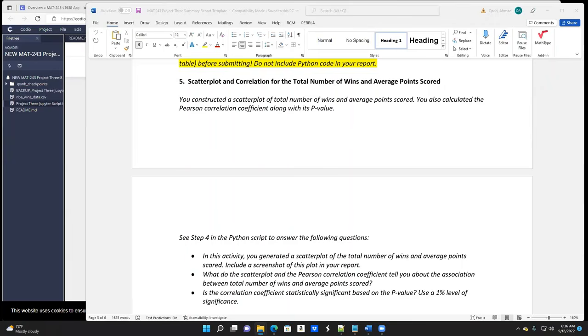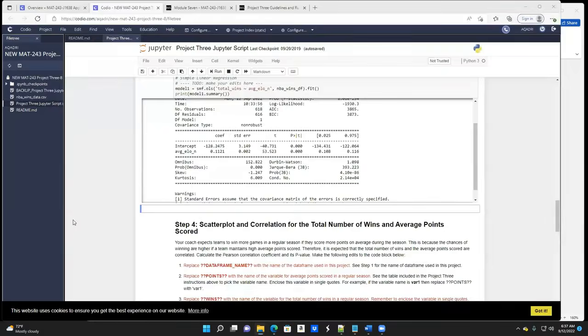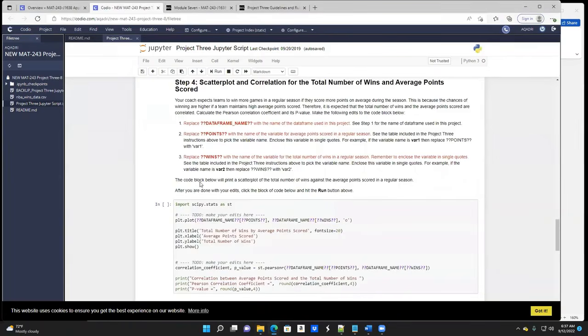Now in the next step, we will create a scatter plot and get the correlation for the total number of wins and average points scored. So we just created a scatter plot in one of the previous steps for total number of wins and average relative skill. Now we're going to do the same for total number of wins, but with average points scored. Okay, so step 4 in the Python script. So let's go to step 4.